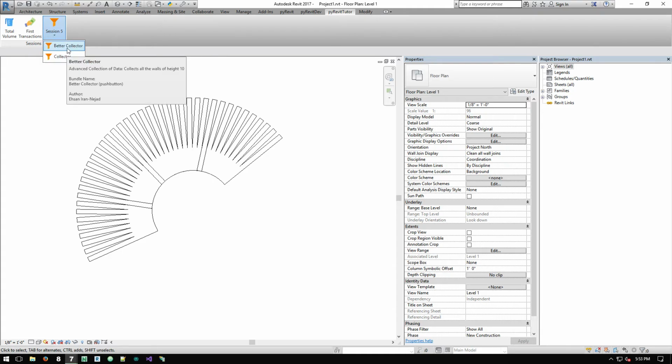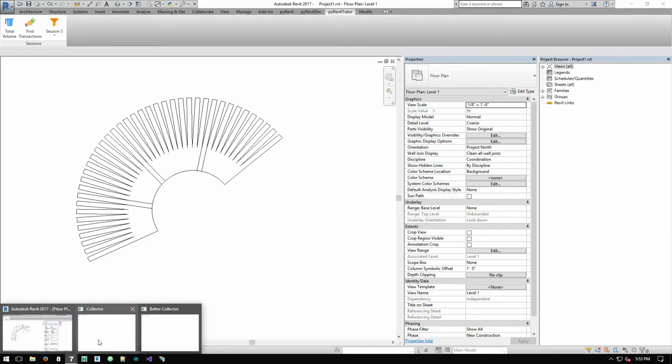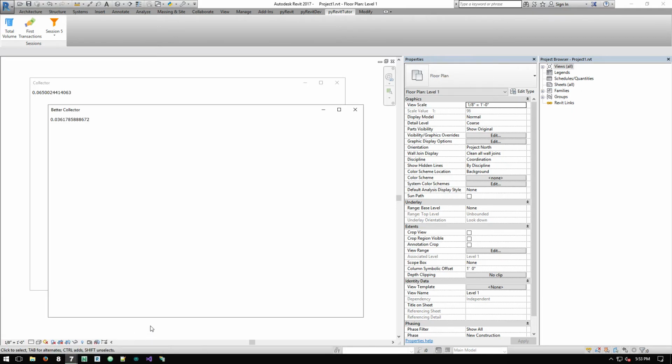The collector is the first example. The better collector is the one that we created. And if you compare these two on the time function, you see the better collector almost runs twice as fast as the older one, the previous script. Yes, we took a little more time to write this, but imagine you're running this on thousands of walls. Your script is going to be so much faster and use a lot less memory.